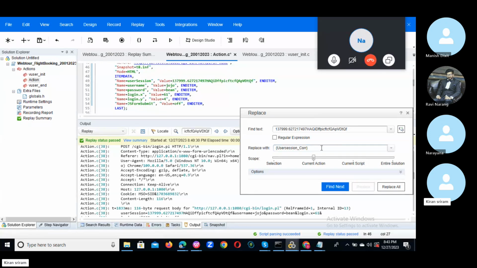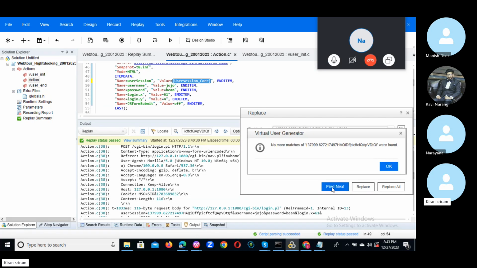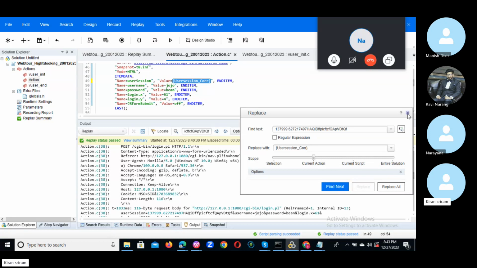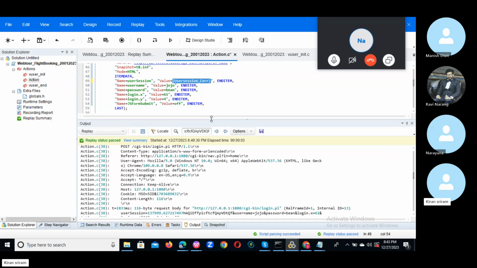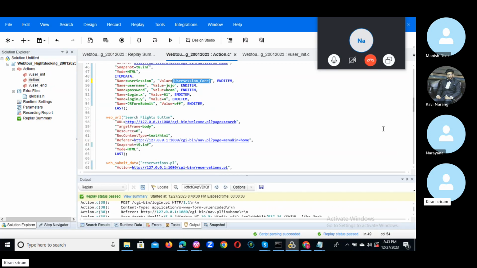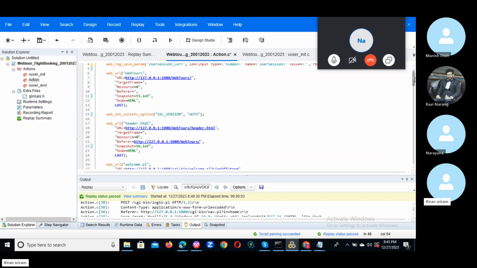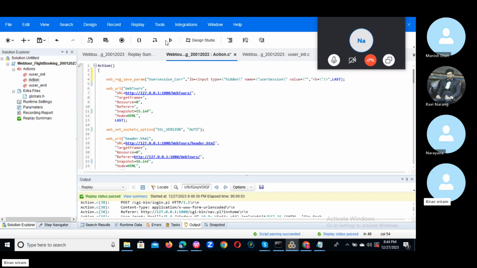See, you found the text. Replace it, and it is replaced with the user session corr with the open and close curly braces in between. Again find next. So we have only one occurrence and the replacement is done. So that is the substitution. Now correlation is completed. This is the manual correlation. If you execute this script, you can observe whether it passes or fails.